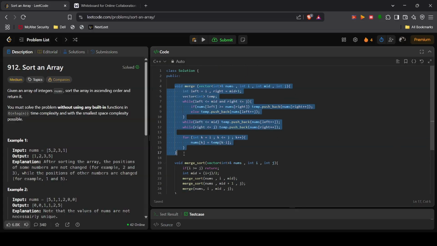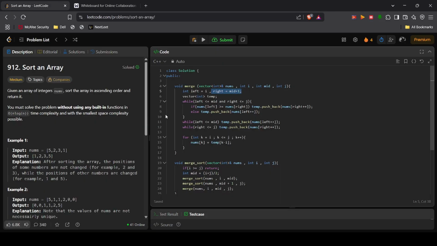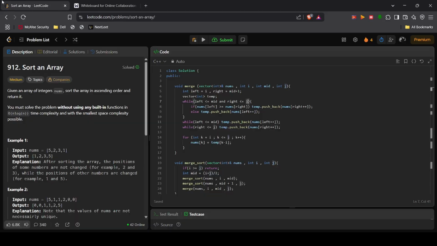Now let's look at the merge function. As I said, int left equal to I and right equal to mid plus 1, because this is I and this is mid plus 1, right? I made a temporary vector. First, while my left is less than or equal to mid and right is less than or equal to J, because I have two sorted arrays, and my I is here and my J is here, I'm just comparing these two. That's what I have checked here.